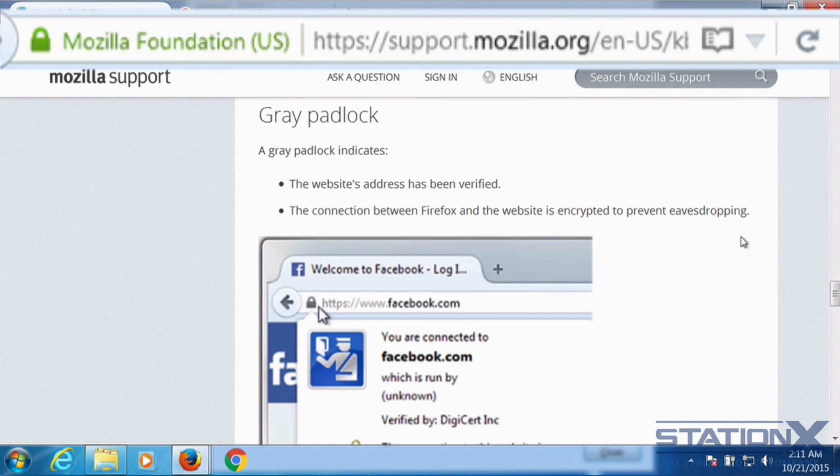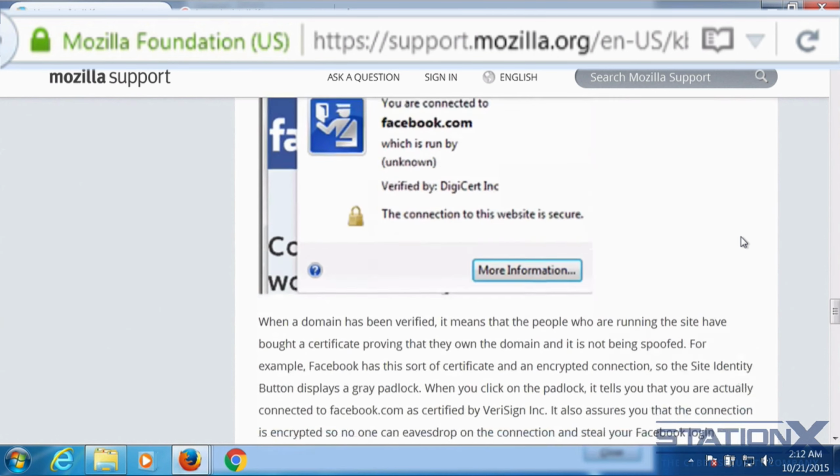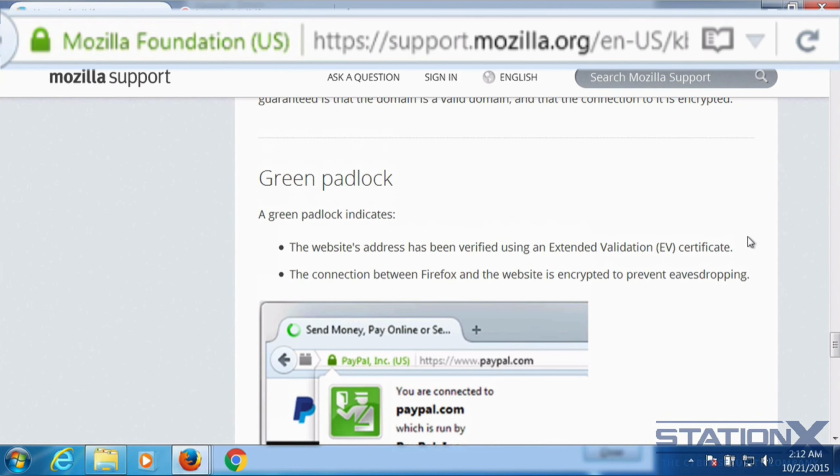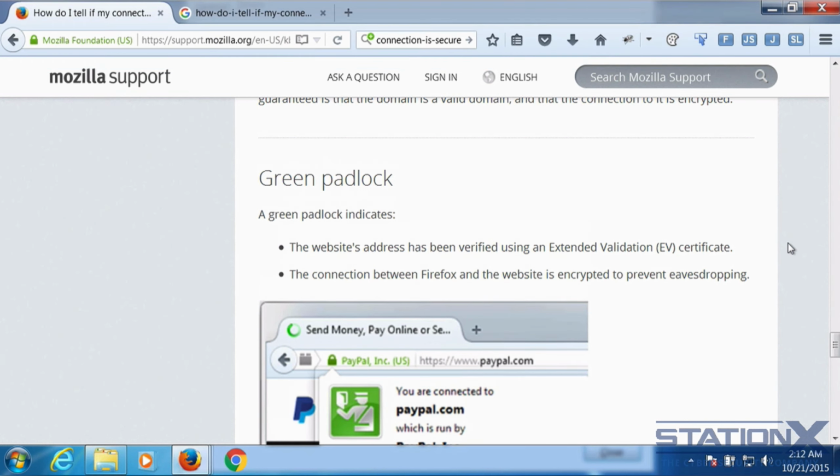Grey padlock. The website's address has been verified. The connection between Firefox and the website is encrypted to prevent eavesdropping. Green padlock. The website's address has been verified using an extended validation certificate. That means that the owner of the website has to provide much more information, much more rigorous information to prove that they are who they say they are. So whenever you see the green and the EV, that means extended verification of who they are has happened. The connection between Firefox and the website is encrypted to prevent eavesdropping. And that's those.